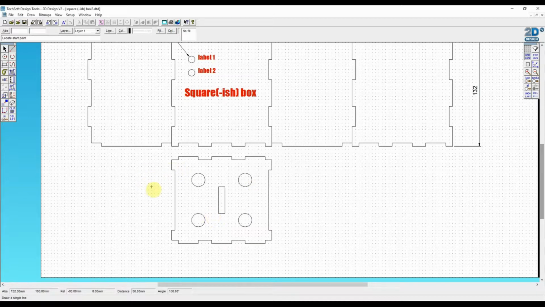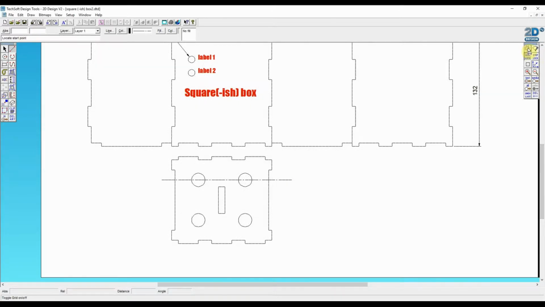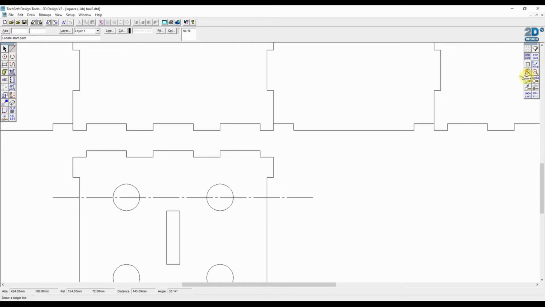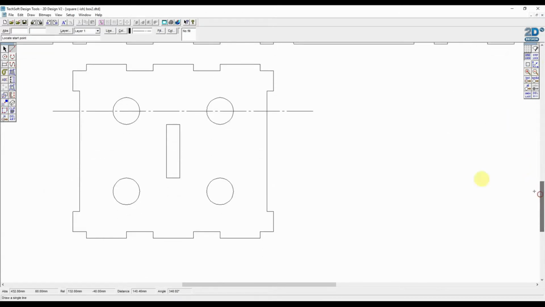Let's try it. So center lines indicate centers. Now let's just get rid of that. And let's just zoom in. Okay, so that's now indicating the centers of those circles. So let's indicate those centers. And we could do the same as well.